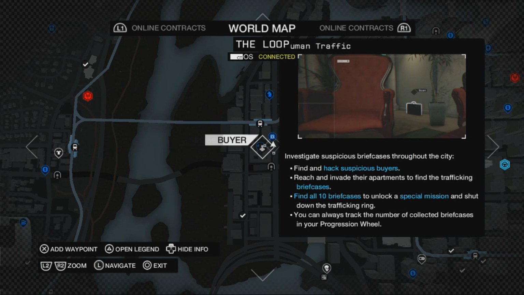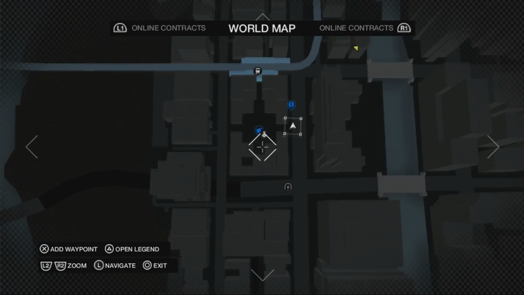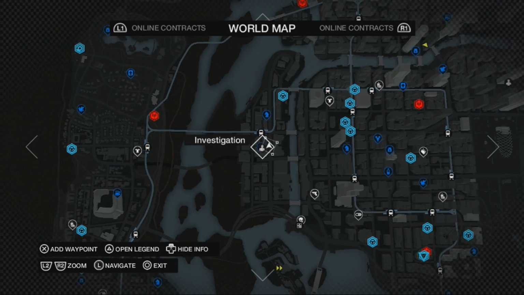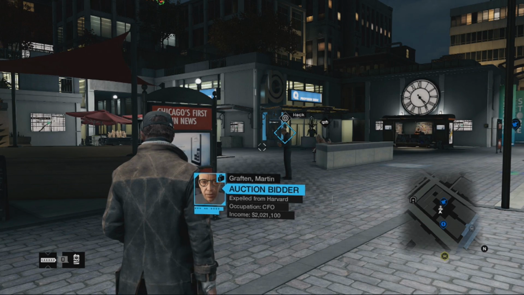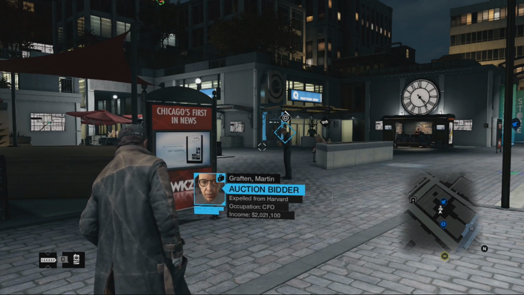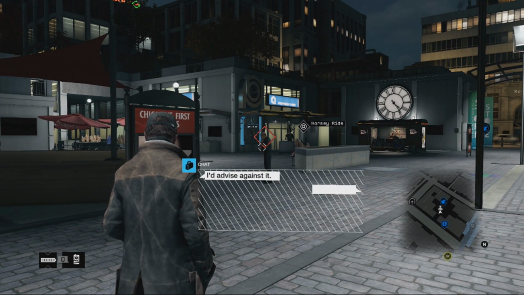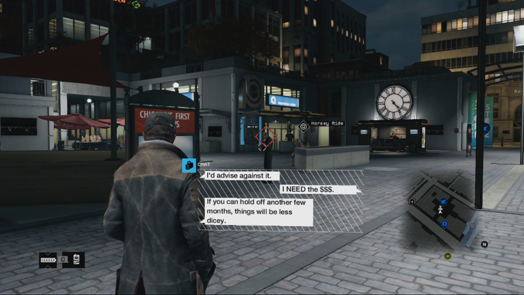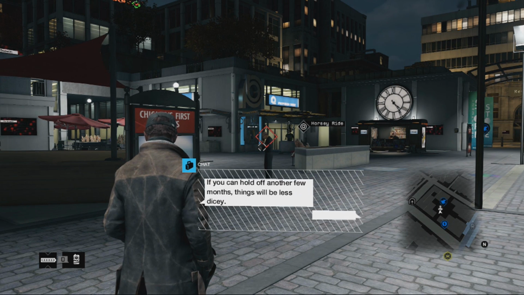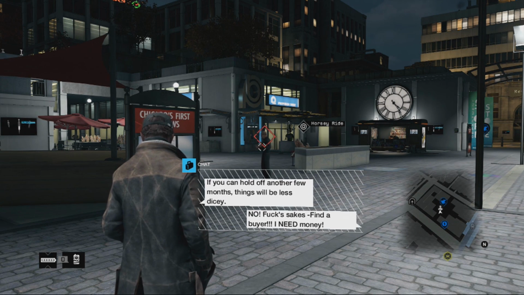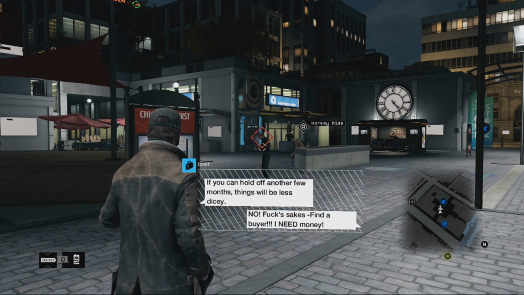Busting its way into number 3, we have Martin. This guy was expelled from Harvard and is now a CFO. Located on the same island that we were just at, so that's good for our convenience. And you'll see him standing kind of in the middle next to a big clock that you see in the background. Now, once you hack into his phone, instead of hearing a conversation, you'll be reading some text messages that don't really have any clues, but you will find out where the briefcase is located. After you're done with all the text messages, there'll be a blue message that appears on the right.